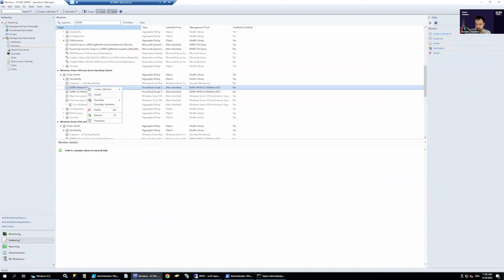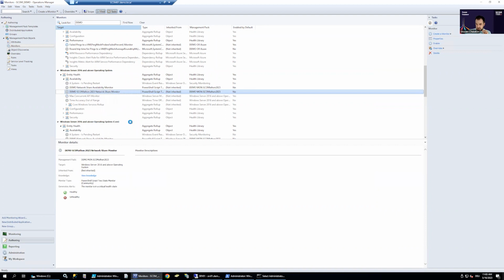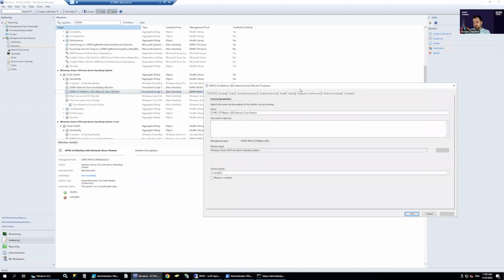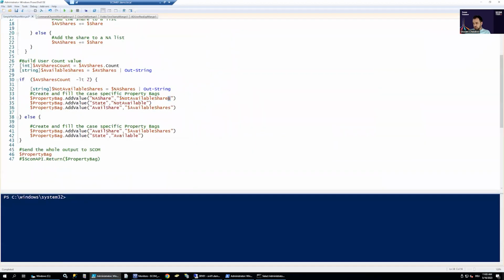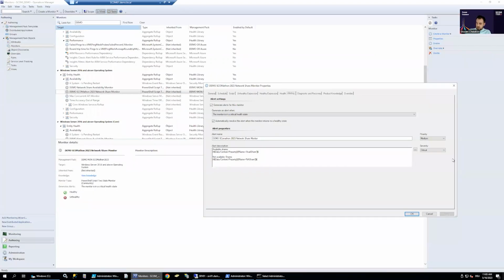And in our case, we have this SCOMathon 2023 network share monitor. What I would like to show you here is the additional property bags which I have entered in the alert description. And those are the available shares and the not available shares, which I got directly from those script variables. You see them here. And now let's put it to test.